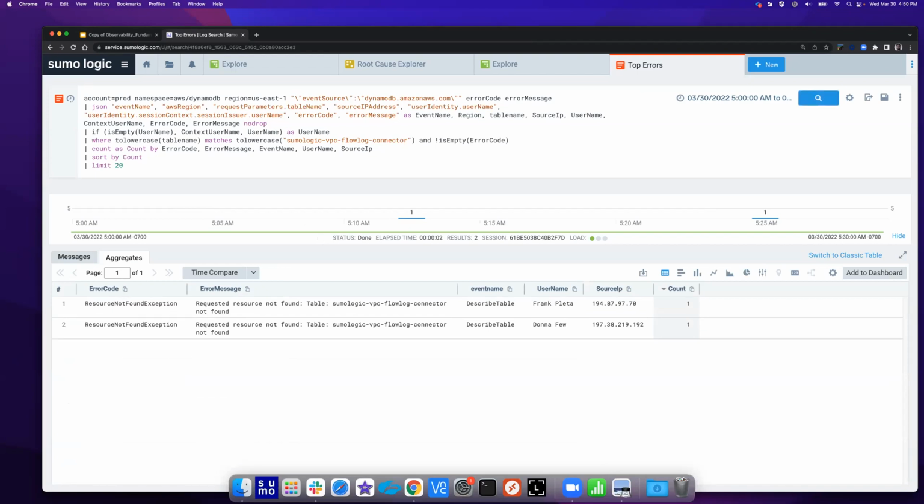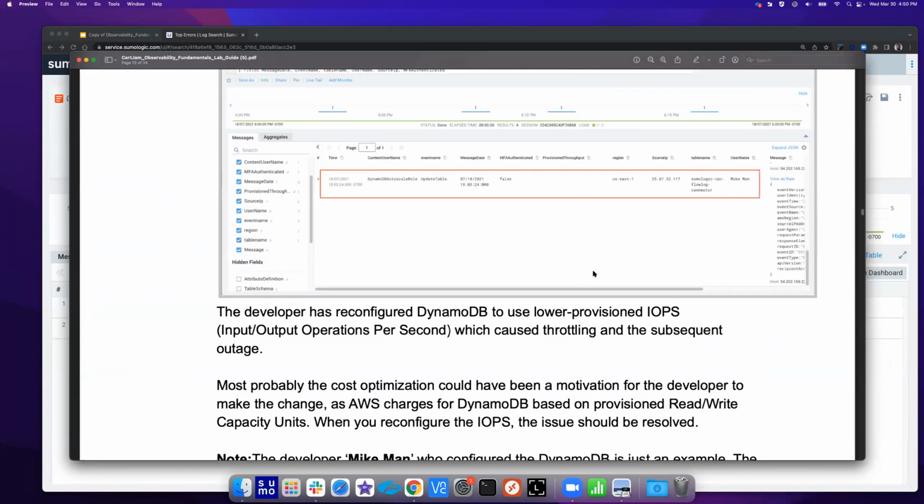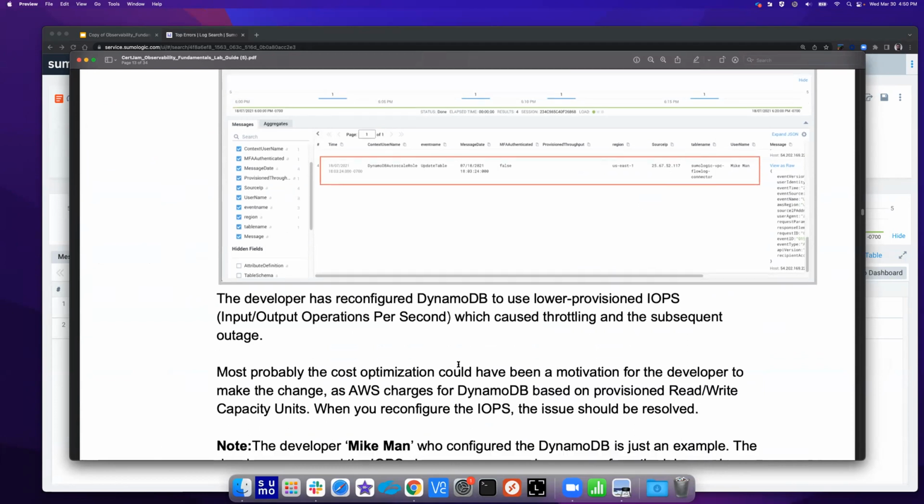Now, I didn't get really what I wanted to show. What we were looking for, as it shows in the lab, and I do apologize for this, is the updating of the table done by an individual called Mike Mann. The idea is essentially that he updated the table incorrectly. He incorrectly did some provisioning in what he thought was going to be some optimization. And as a result, doing some provisioning of IOPS, it caused throttling and resulted in the outage. That's what I was hoping to show you.